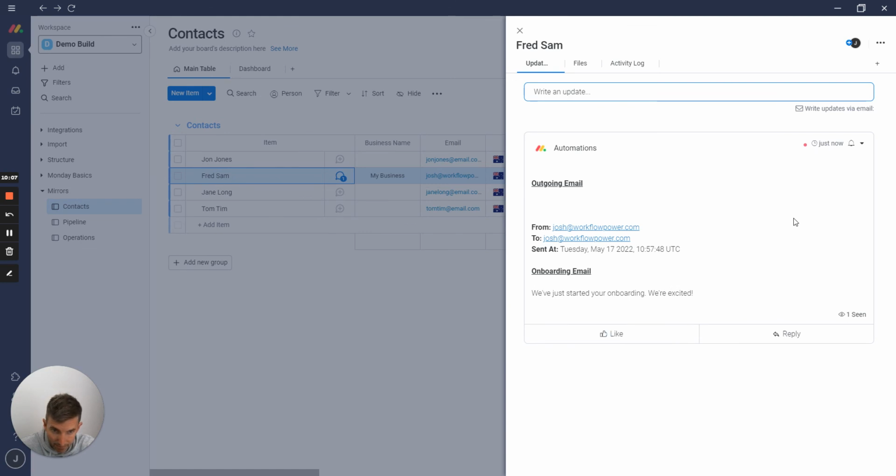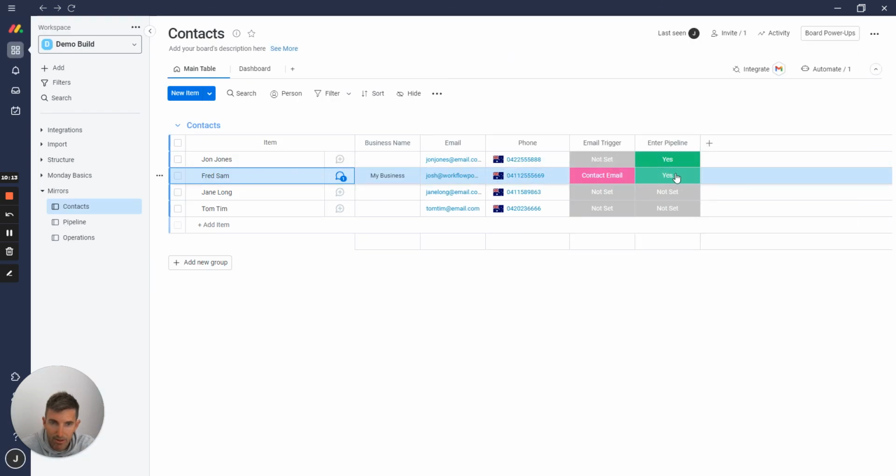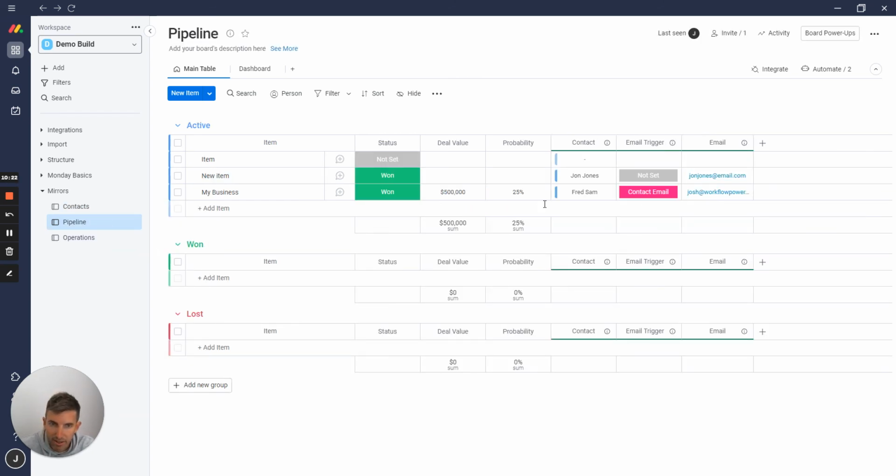So we can see here, we've now got an outgoing email that's been sent automatically, and it's contained against our contact. So really importantly, I think that gives us a central chain to record information, but we can also trigger those emails within any workflow. So that's where you should start thinking about mirrors.